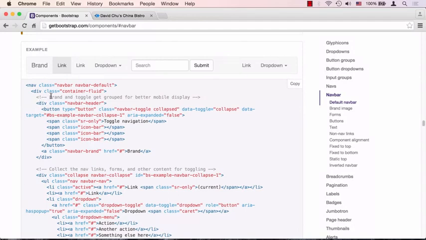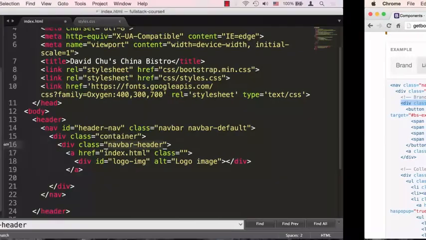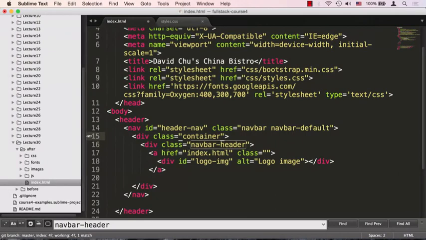Here you can see that brand and toggle are grouped together for better mobile display. Navbar header is grouping this dropdown, which we haven't talked about yet, and a brand, which is something we're about to work on. Brand is the branding name, as it says here, and the logo of the company, so it's part of the same thing. It's telling you this is how you should do it if you want better mobile display. That's how we arrived at having this content inside of a div with the class navbar header.